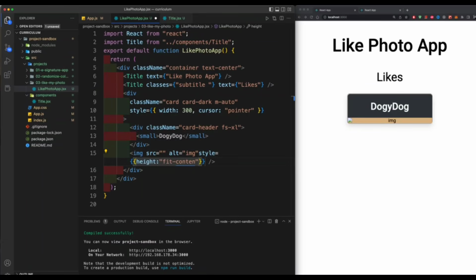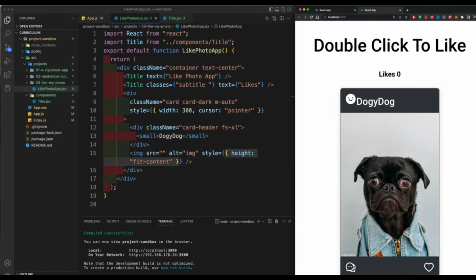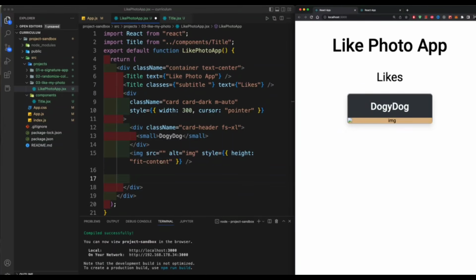Fit content, and there we go. Okay, so the last thing that we need is down here the footer, where we're going to have this comment and the heart as a like. So we're going to go underneath our image, and we're going to create another div. We're going to have the class of card footer.